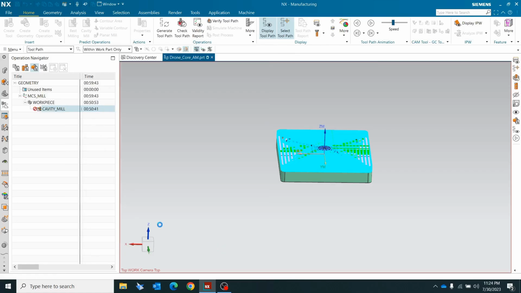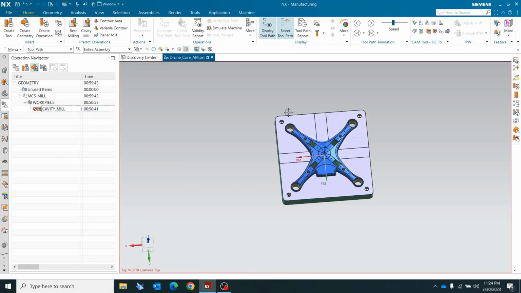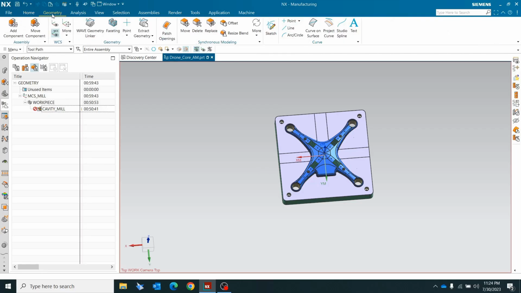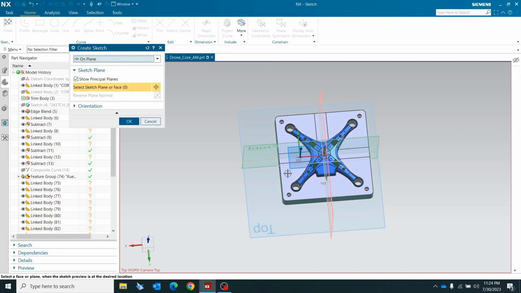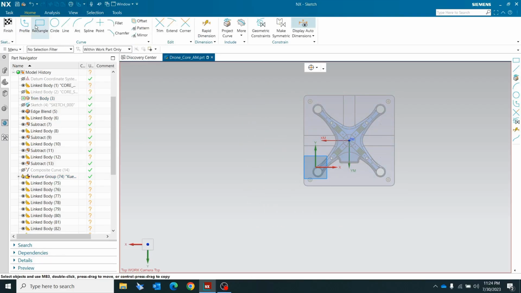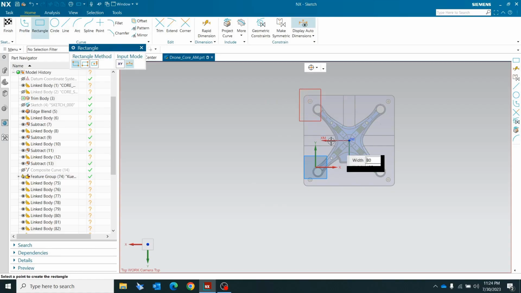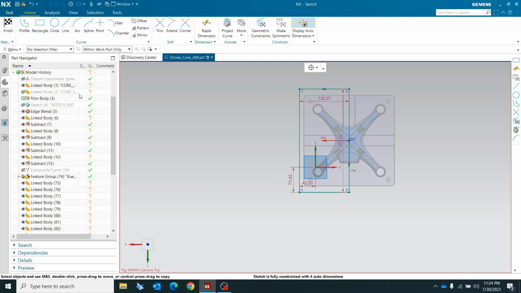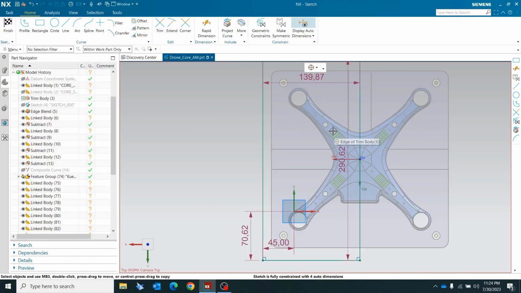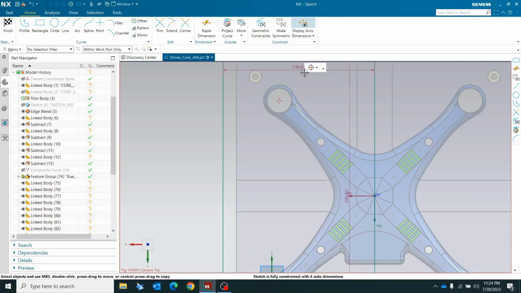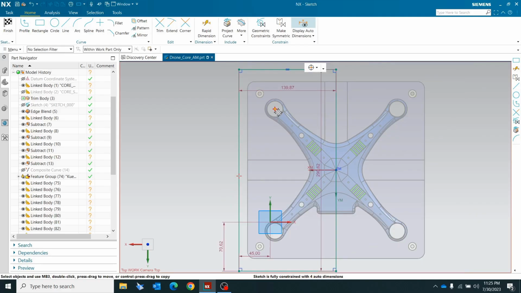To use that curve, you can use edges of the component, or you can create a sketch. You can create a sketch in geometry. You have to go to the geometry tab, go to the sketch, and select the face on which you want to draw a sketch. This time I am considering a rectangular shape to specify the boundary. Suppose you want only this region to be machined, then make a rectangle in this particular region which covers your intentional cutting region.